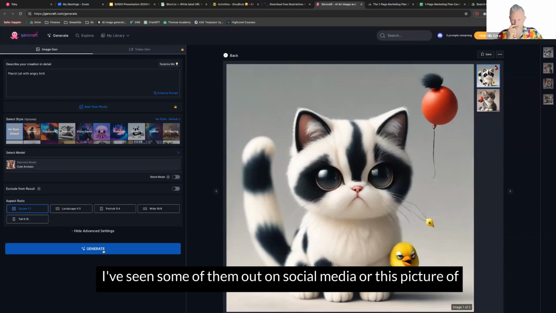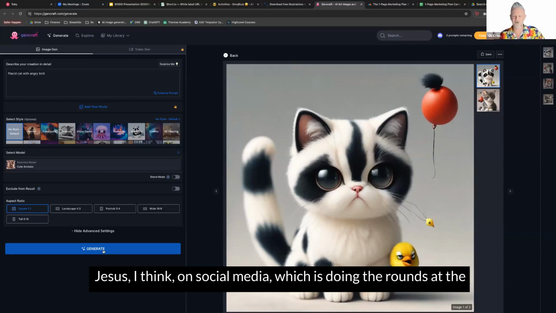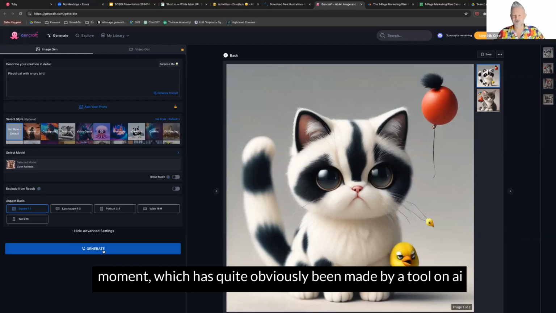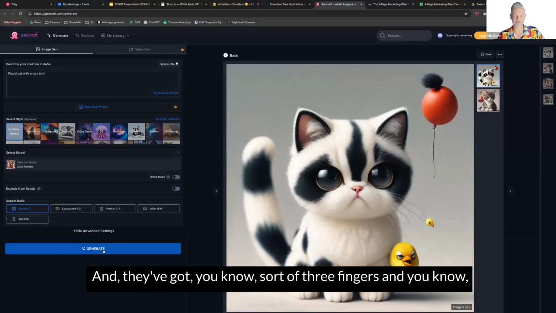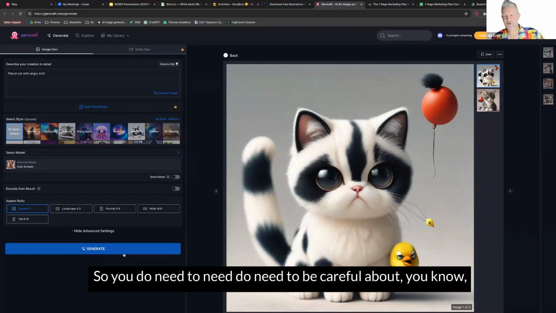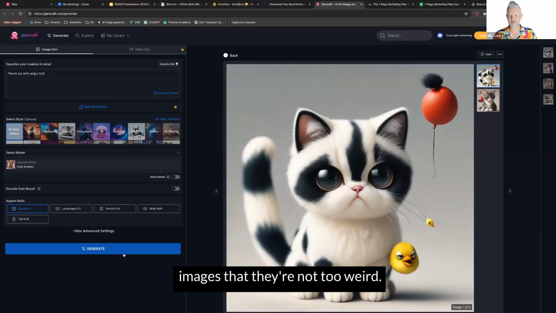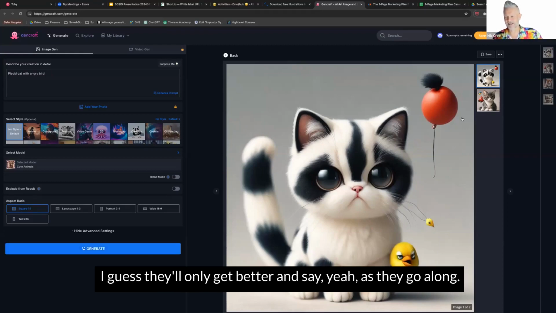I've seen some of them out on social media. There's a picture of Jesus, I think, on social media, which is doing the rounds at the moment, which has quite obviously been made by an AI tool, because people's hands are holding a cup the wrong way, and they've got, you know, 3 fingers and funny things happening. So you do need to be careful when you are generating these images that they're not too weird. I guess they'll only get better as they go along.